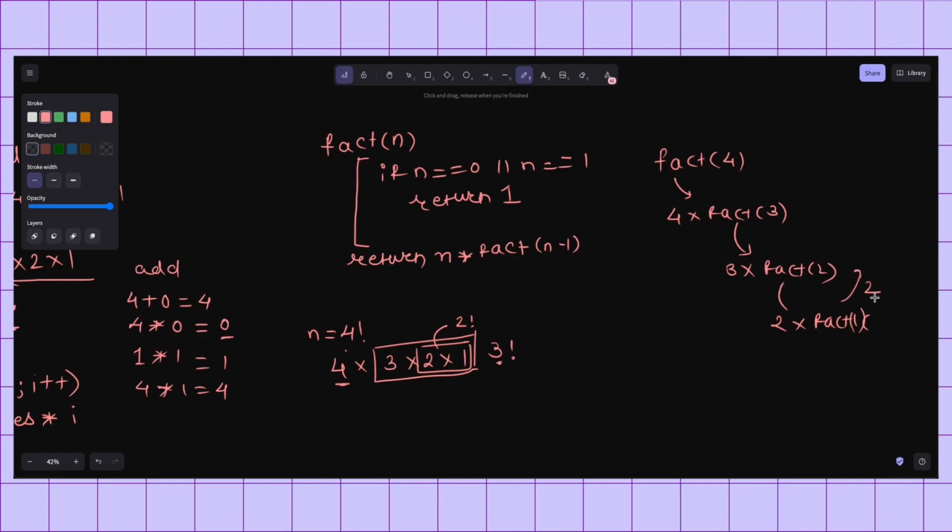So 3 into 2 is 6. It will return 6 to here. So 6 into 4 is 24. The final answer will be 24. I hope you got the logic. Now let's try to incorporate this into actual code.